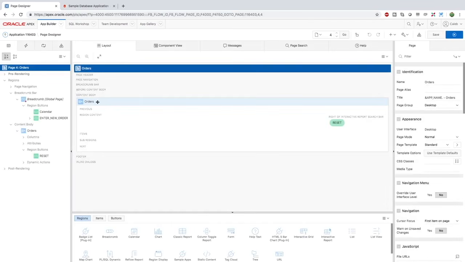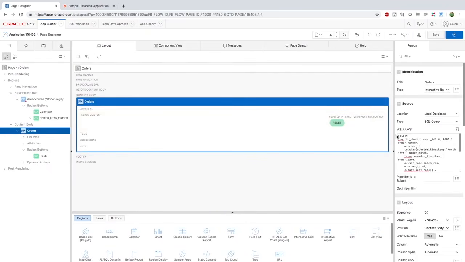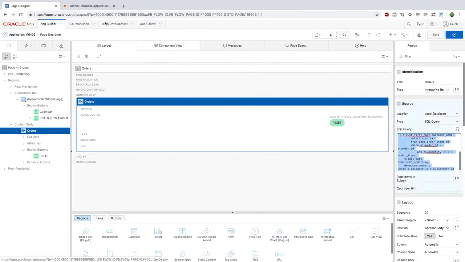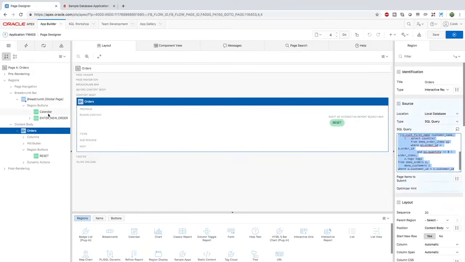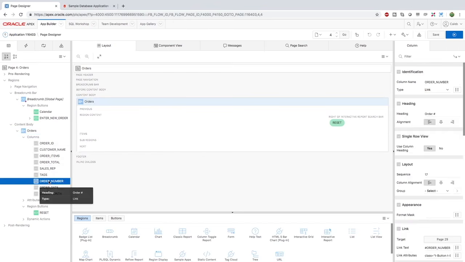What piece are we looking for? We're looking for this orders. And you can see this is the query that is used to generate this table. But that's not what I'm concerned about. I'm specifically interested in this order number. So over on the left, we can expand the columns and we can see order number. And then over on the right, we get the properties for that.